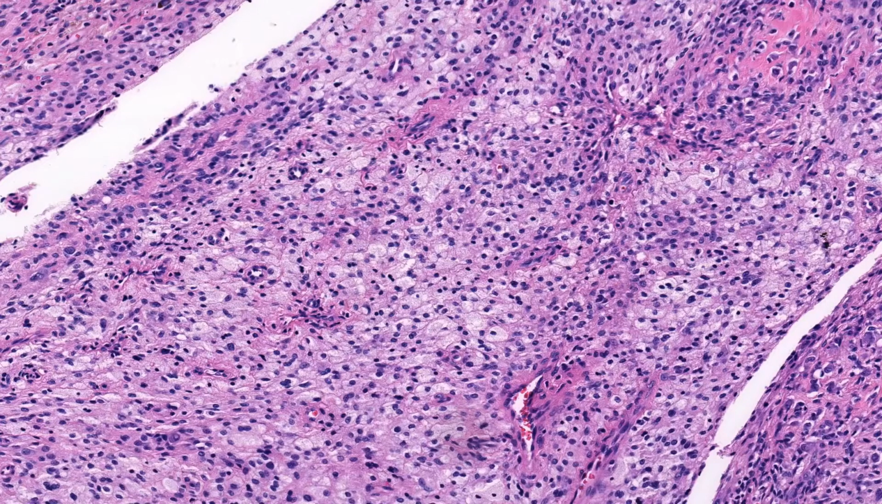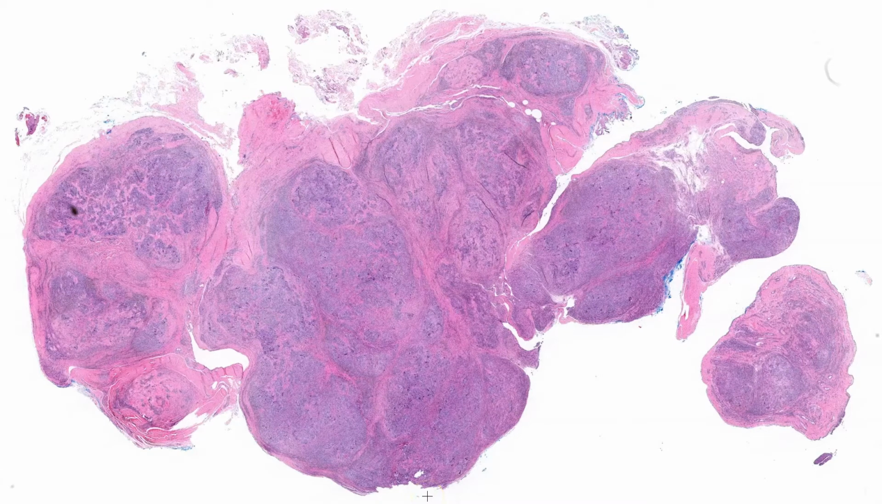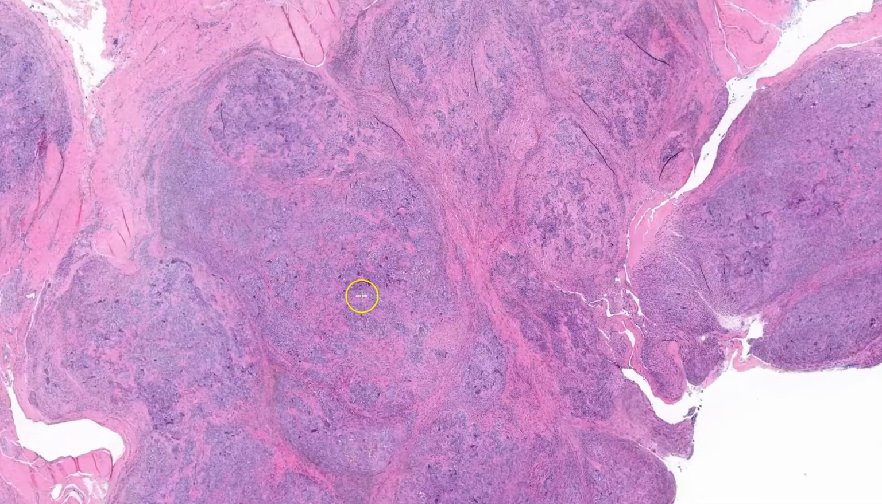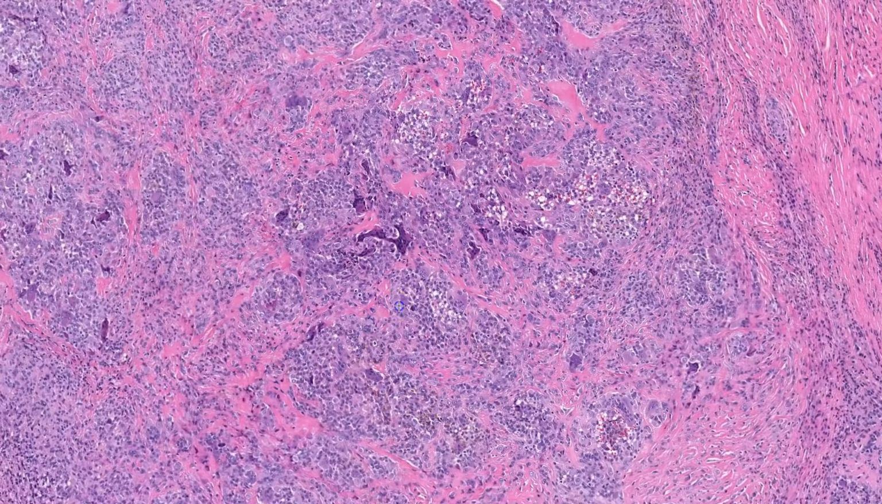To give you a better sense of the morphologic spectrum of this tumor, I'm going to show a couple more examples. In this example, we still have multilobulated growth and dense fibrosis. However, even at low power, you can see that the giant cells are larger and more numerous than the previous example.